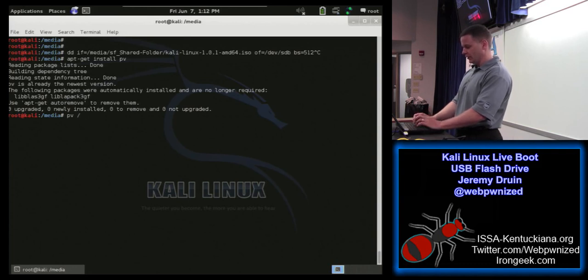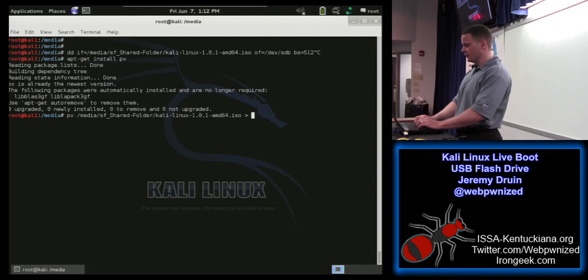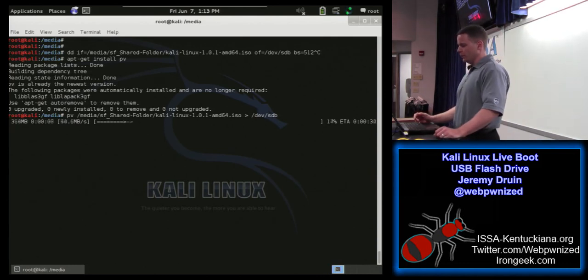Okay, so we're going to say pv, copy media shared folder, Kali, and pipe view sends its output to standard out. It's just going to print it to the screen. So instead of having it print the contents of the ISO file to the screen, let's redirect it over to /dev/sdb. Okay, and then you'll get the little progress bar by default. It usually does take a while.